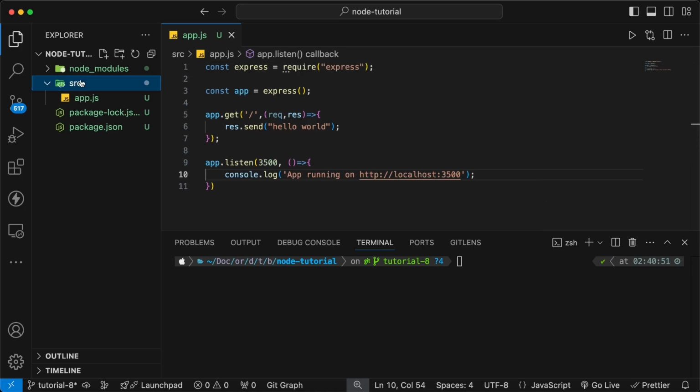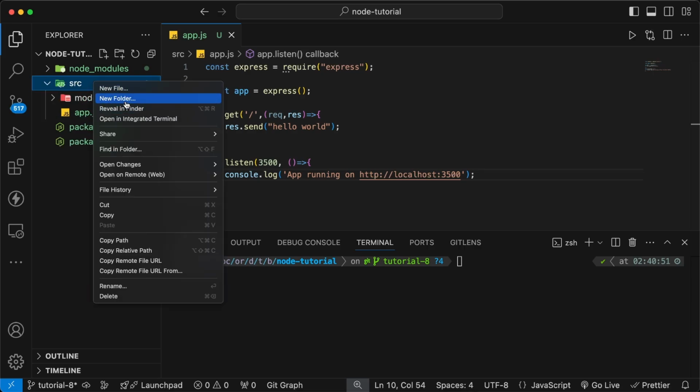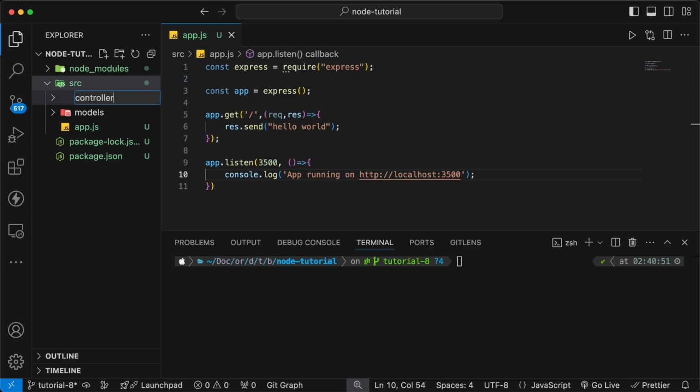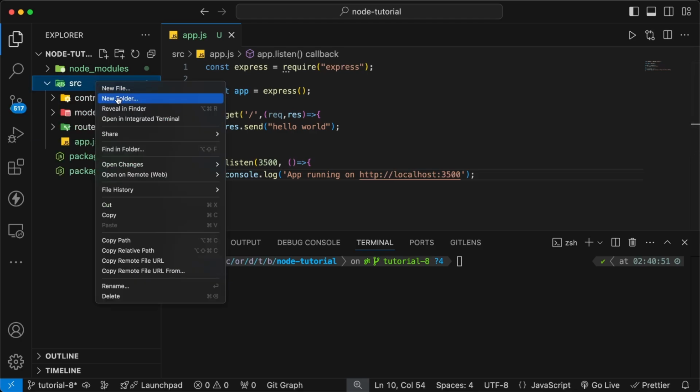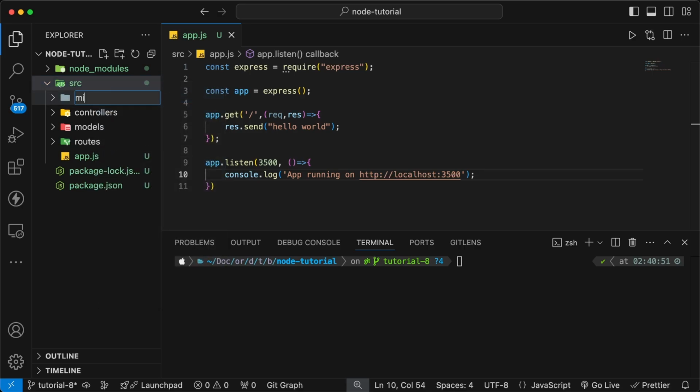From right here, we'll have to create a few folders. We're going to have models, a folder for controllers, and a few routes in here, right? And again we'll need some middleware just to verify which route is to be protected and which is not to be. So we do have a folder structure ready.